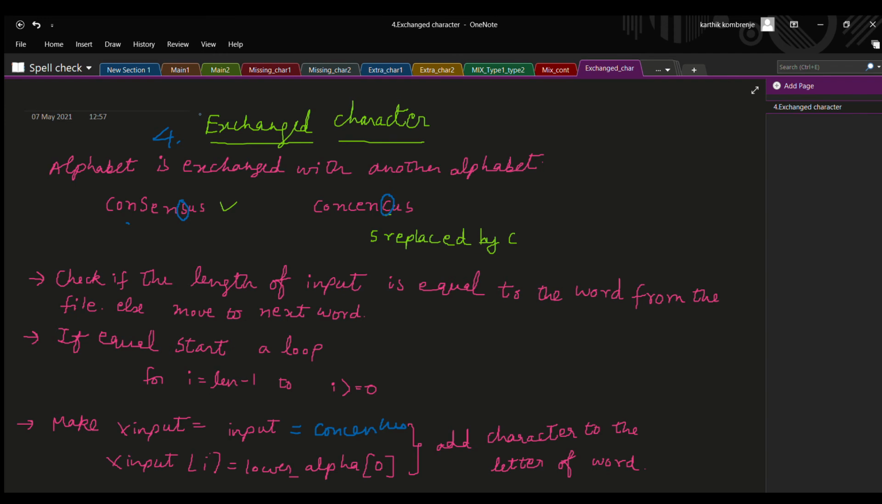So now let's understand the fourth case, that is of the exchange character. An alphabet is present, so it is exchanged with another alphabet. For example, in "consensus", here this is the right spelling and this is the wrong spelling. Here C is exchanged with S. That is, instead of S, we have put C over there. So it is the wrong spelling.